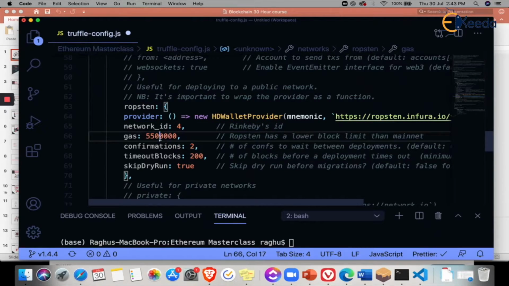Okay, and gas, let me leave it just like that. Confirmations, let it be. Timeout blocks 200, skip dry run, everything let it be just as given. And if you are building an advanced app, you can change it according to your needs. But I think this is all good enough for me as I am just testing it out, right? So uncomment this and just change the network ID to 4 if you are using Rinkeby. Okay, but I've decided to use Ropsten. Go back to 3 itself.